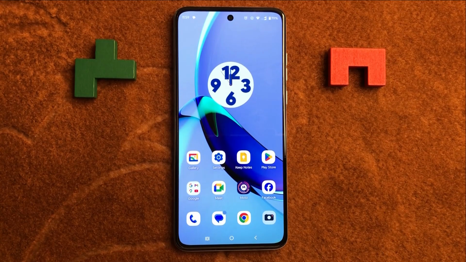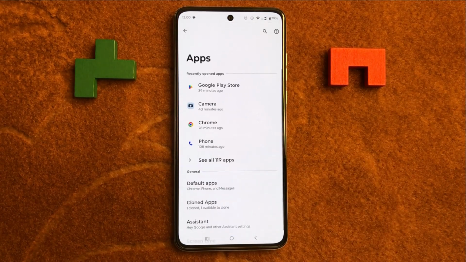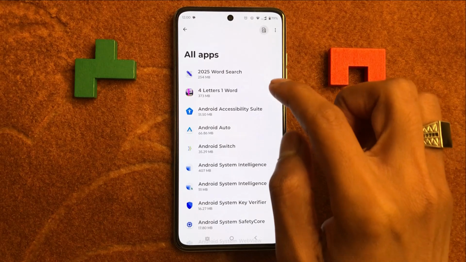How to fix missing or disappearing photo in Moto G Stylus. First of all, clear gallery cache. Open settings. Now in settings, scroll down. Click on apps. Now here you will see apps, search gallery app.